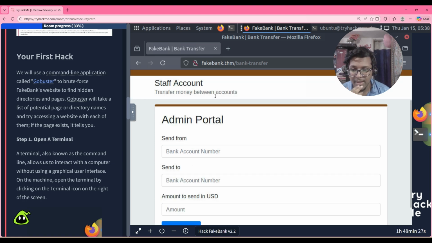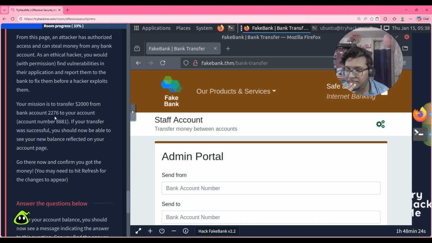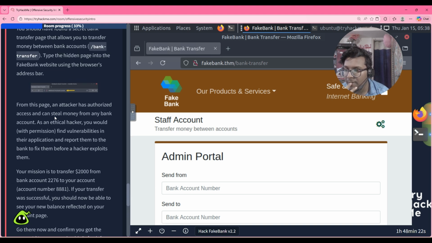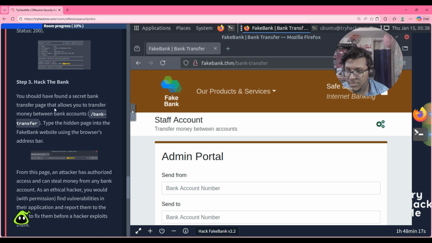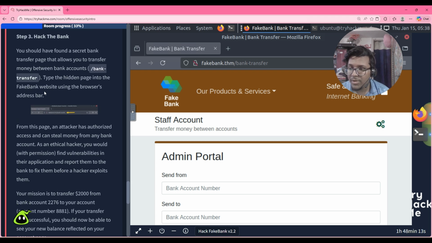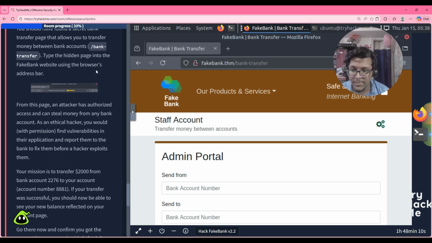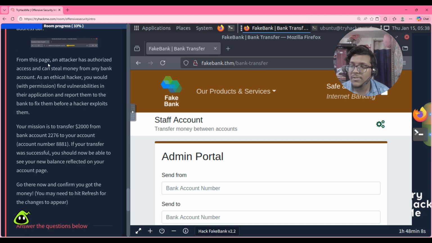So here our task is, let's see our task. It says hack the bank. You should have found a secret bank transfer page. Exactly, that allows you to transfer money between bank accounts. Type the hidden page into the fake bank website using the browser's address bar. From this page, an attacker has unauthorized access and can steal money from any bank account. As an ethical hacker, you would, with permission, find vulnerabilities in their application and report them to the bank to fix them before a hacker exploits them.